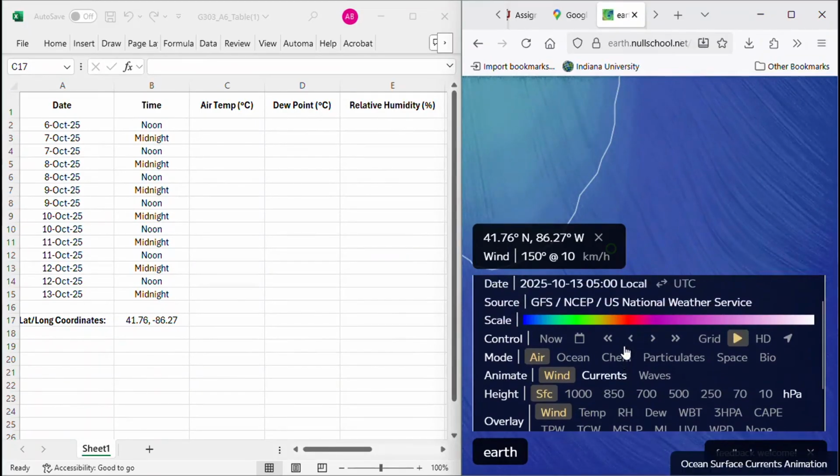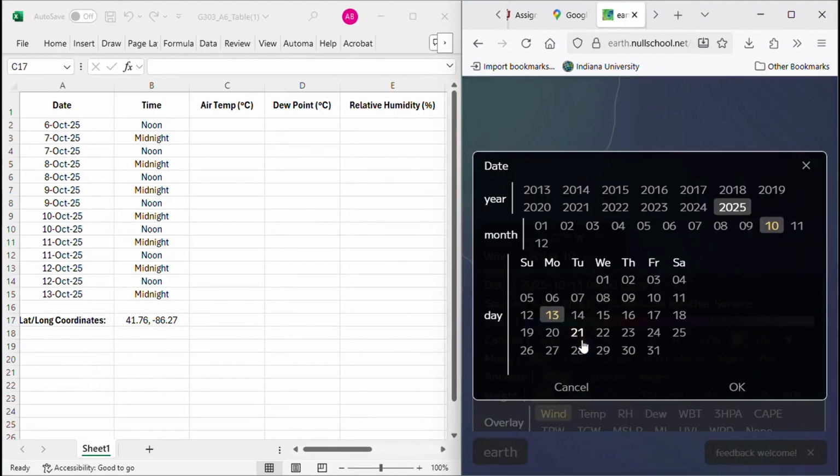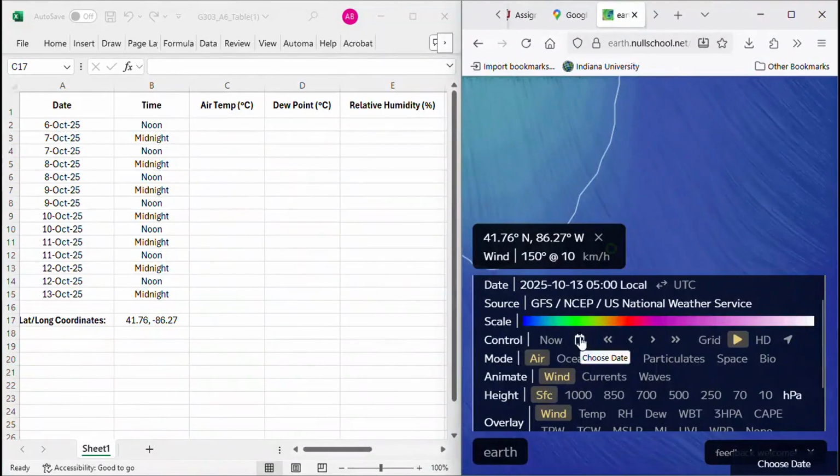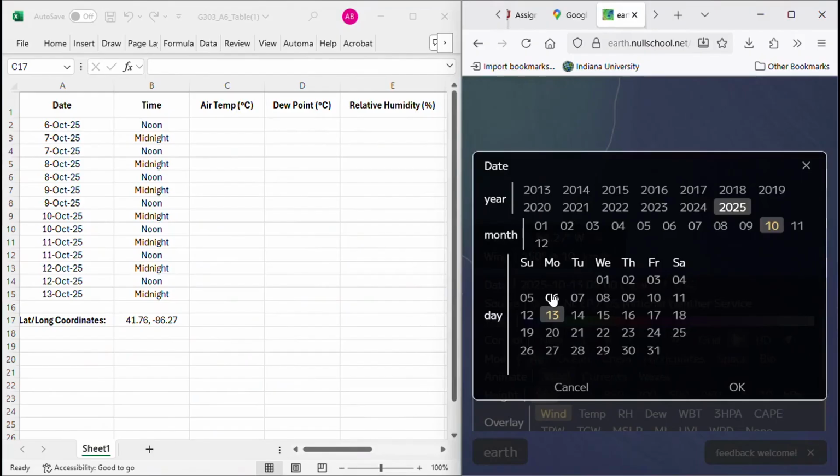Go up to our calendar. We can go back in time and start off with our date of October 6th at noon. So go back in time. So here's our calendar, which again, I went to this calendar here. Go back to the 6th, hit OK.